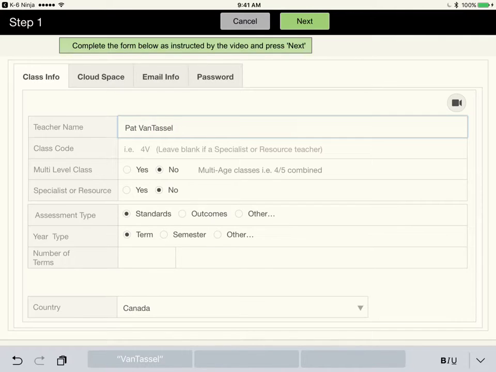And this isn't something that gets sent out to parents. It's really only on the bottom of any forms you print off so that you know your class's forms rather than another teacher on staff. So you don't have to put Mr. Van Tassel or anything like that. You can if you want.